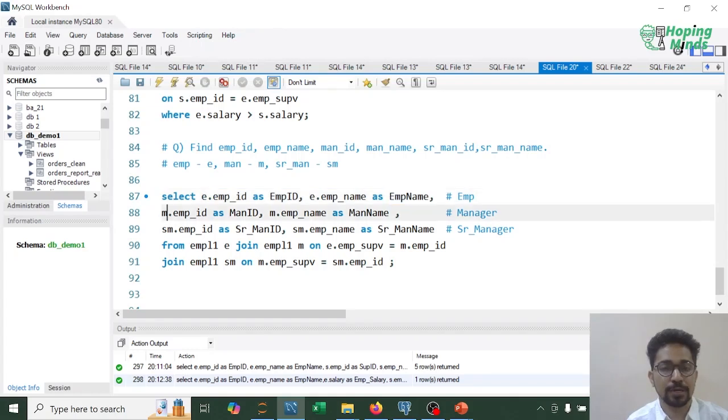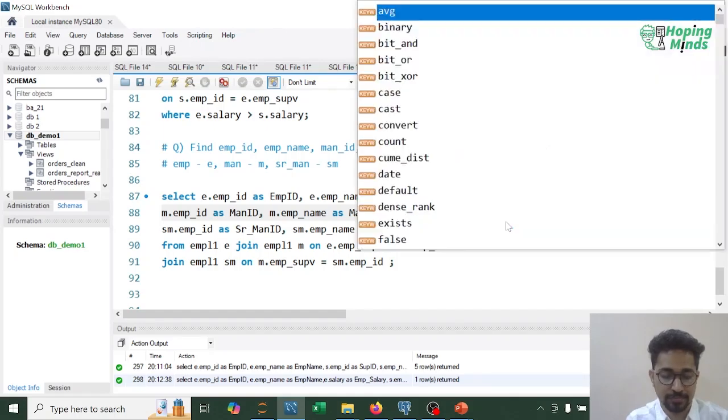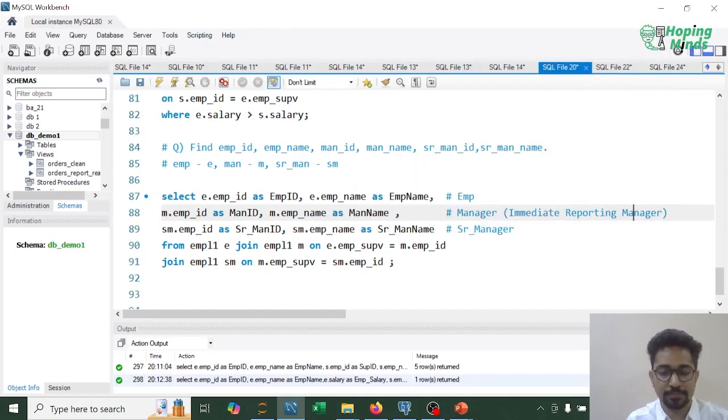Then I'm referring to m dot employee ID. So m is, let's say, the alias for the manager. So m dot employee ID is referring to the manager ID, and m dot employee name is referring to the manager name. This is the immediate manager, the immediate reporting manager. So m dot employee ID as manager ID and m dot employee name as the manager name. Then sm dot employee ID, senior manager dot employee ID as senior manager ID, and senior manager dot employee name as the senior manager name.